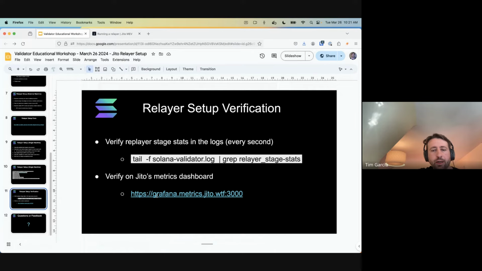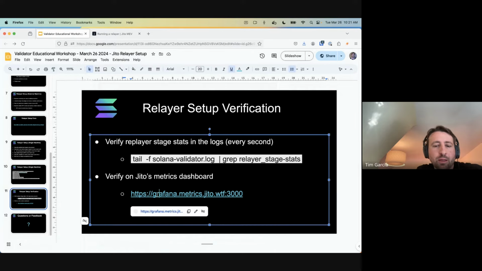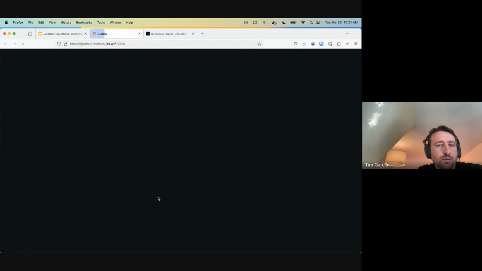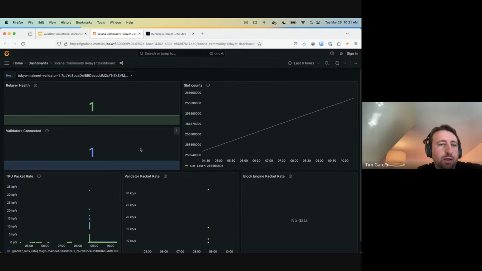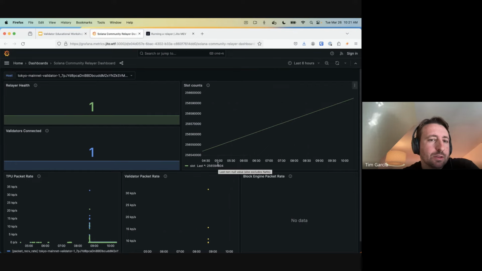You can also, and I think more importantly, look at the Jito Grafana to see that your relayer is up and running. I think in order for this to show up, you actually have to have some leader slots in your stake node. At least that's what I saw somewhere in the doc. So the leader slots are required before you actually get some data here.